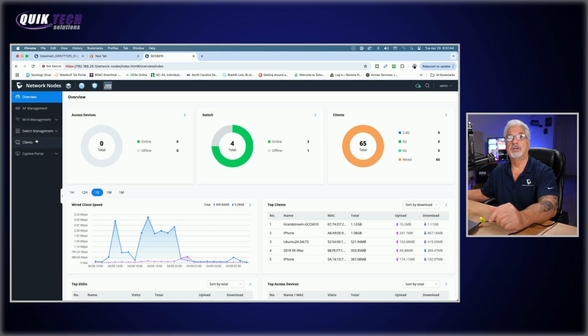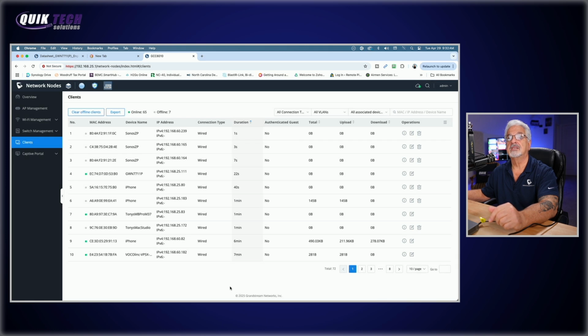And let me just log into my Grandstream GCC6010. We'll see what IP address it gets. So we come over to the networking nodes and we come over to clients. It's already booted up here. Here's a 7711P and it's got an address of .111. So that's what we'll try to connect to.